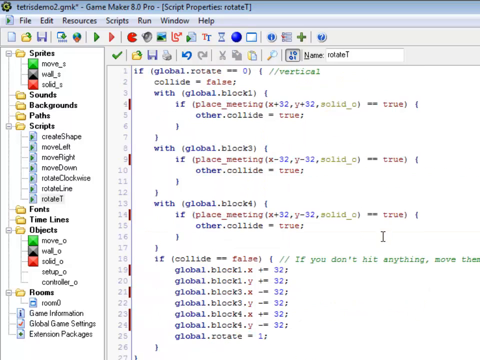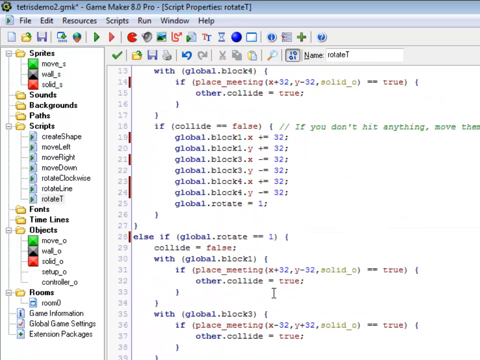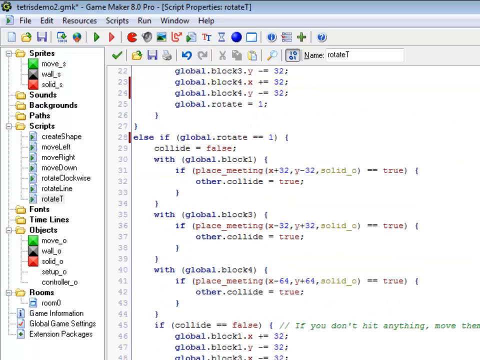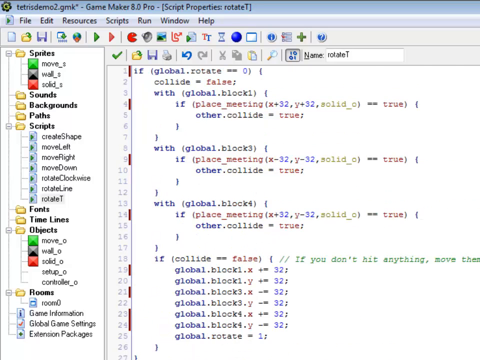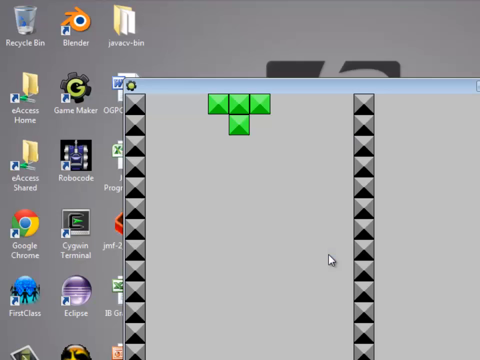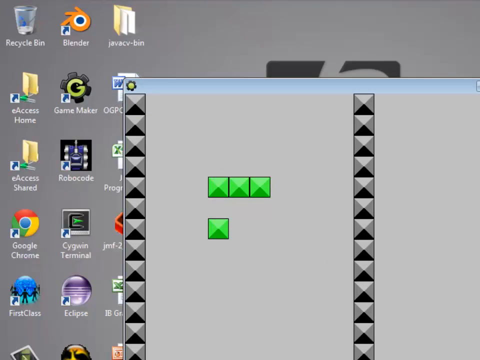This is no longer true about horizontal and vertical. Rotation 1 is not going to go back to 0 anymore. I'm going to have a second one, and then a third one, and then that's going to go back to 0. So before I do anything else, I'm going to check this first rotation to make sure that works. So in create shape, I'm going to go back and make sure that this is giving me a T block, so I don't have to randomly hope for one. Okay, that part's working. And the next part is not, obviously.